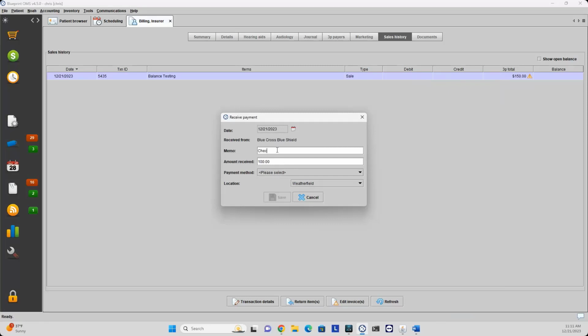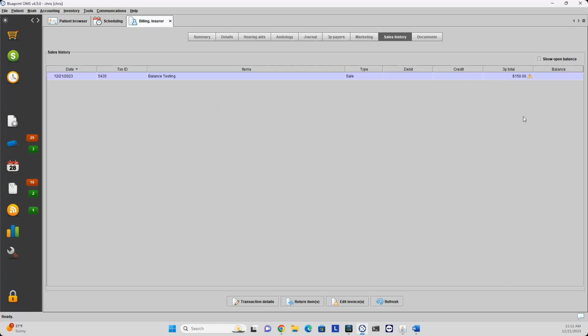We can also put the check number in the memo here. And then we will say that this was a check. Once we hit save on that, we will now have that payment entered. And if we hit refresh and hover back over this, you will see the Blue Cross Blue Shield invoice now has only an open balance of $50.